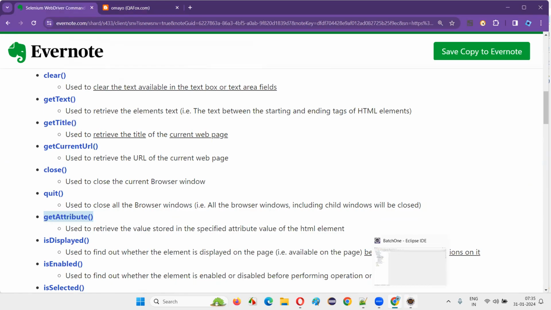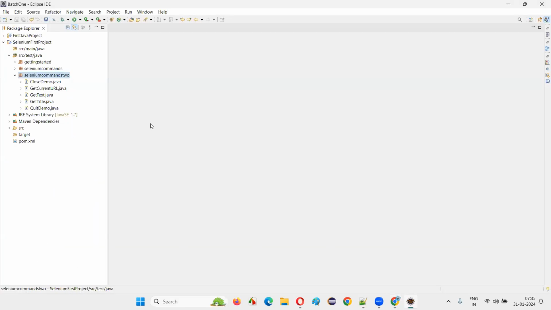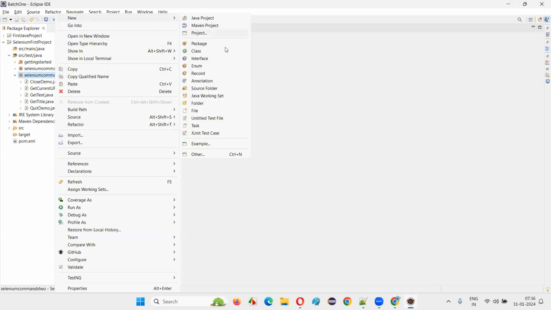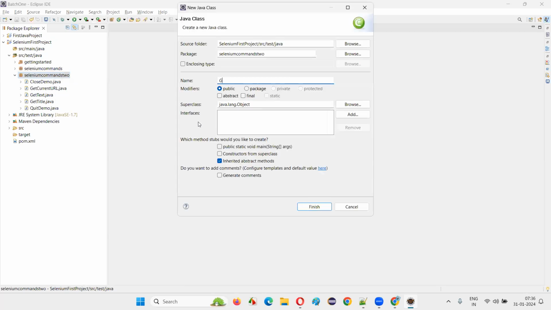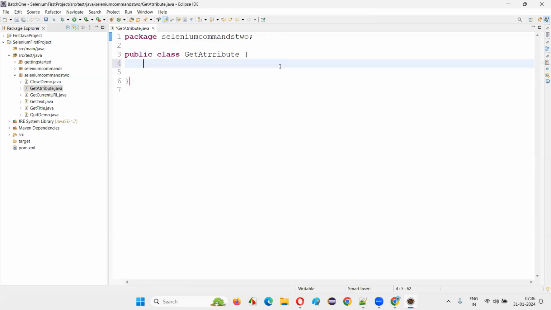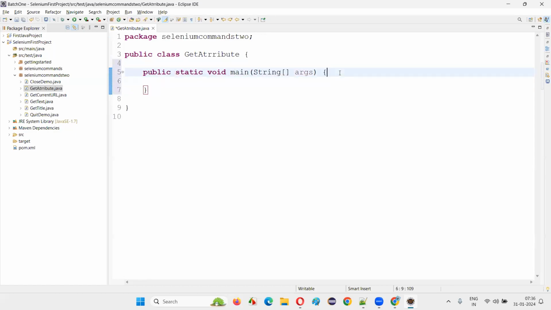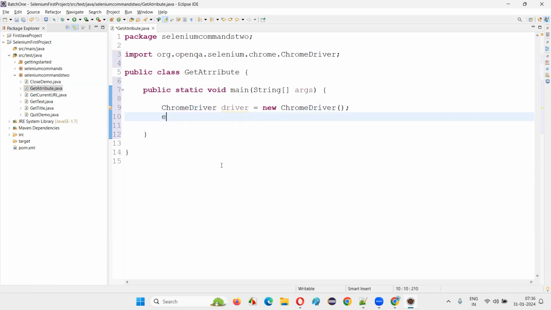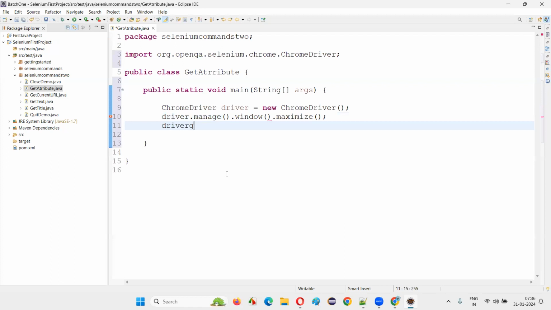getAttribute. I'll demonstrate now how to retrieve that attribute. Just type the main and press Control Space, it will come. And here I'll write ChromeDriver driver is equal to new ChromeDriver. driver.manage().window().maximize() and driver.get.